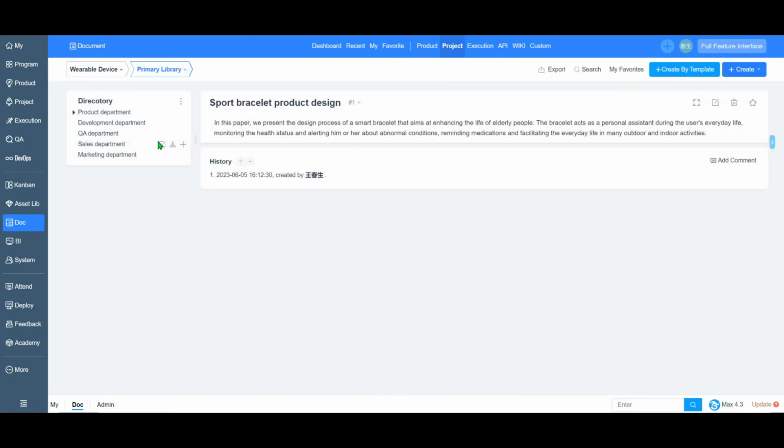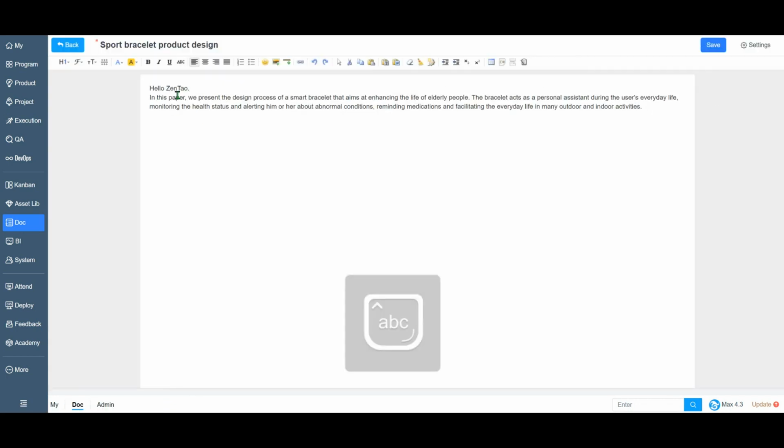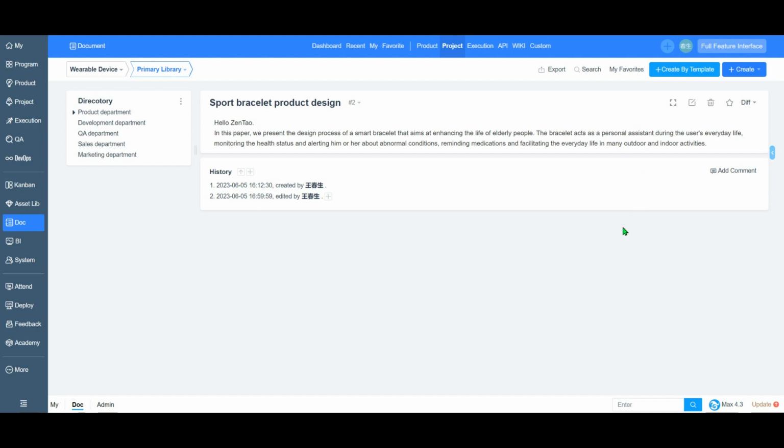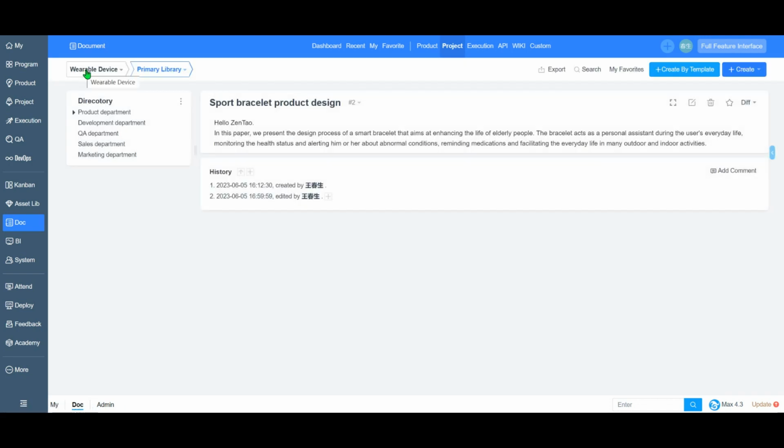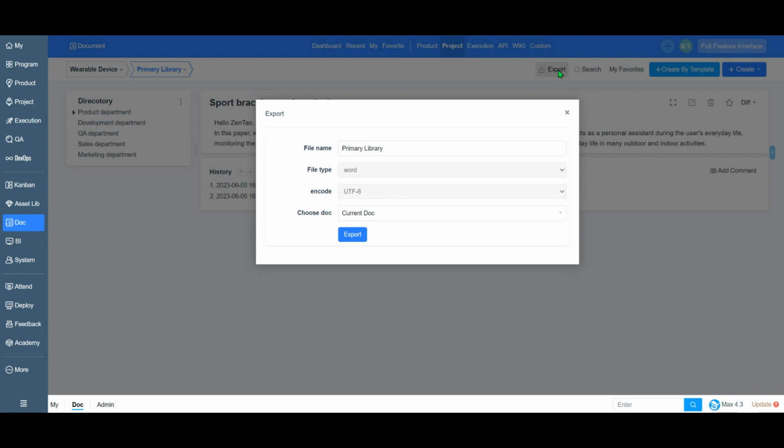To make changes to a saved document, we just need to click the Edit button. Once we've made the necessary changes and saved the document again, a new version number is automatically generated. In the History section, we can see a detailed record of all modifications, and use the diff feature to compare versions and view changes side by side. Once we've finished editing a document, we can export it by clicking the Export button. We can choose to export only the current document, or export all documents in the project sections.